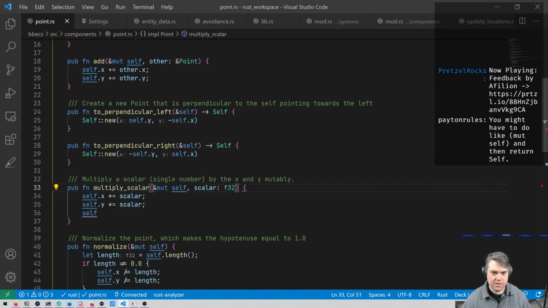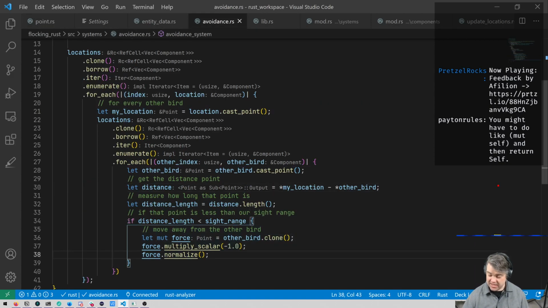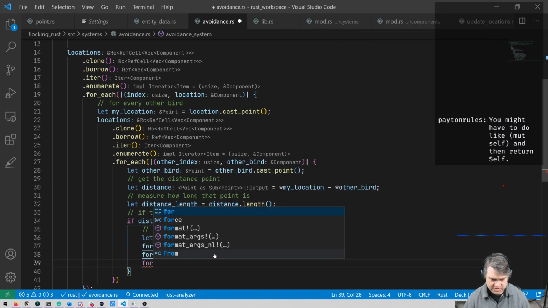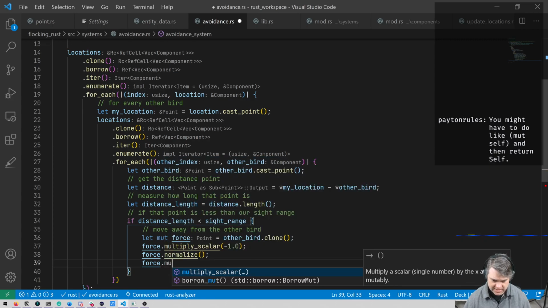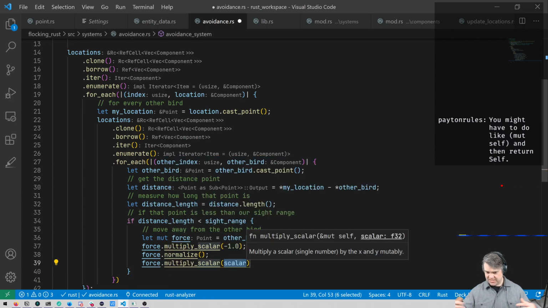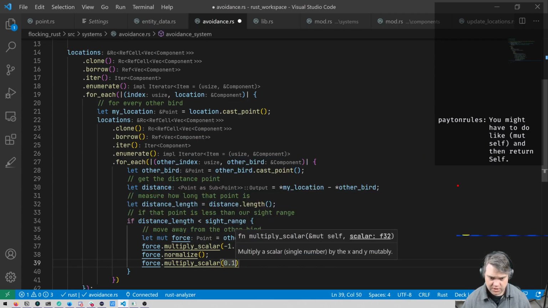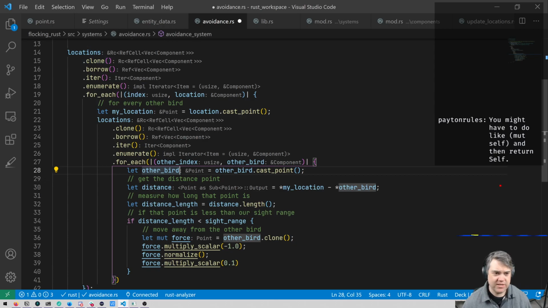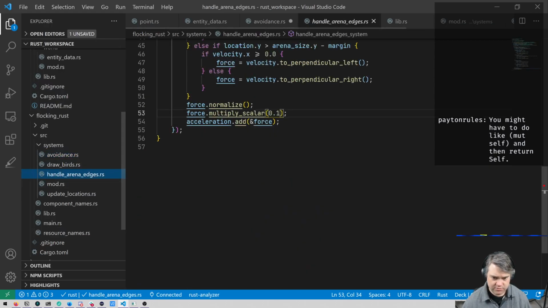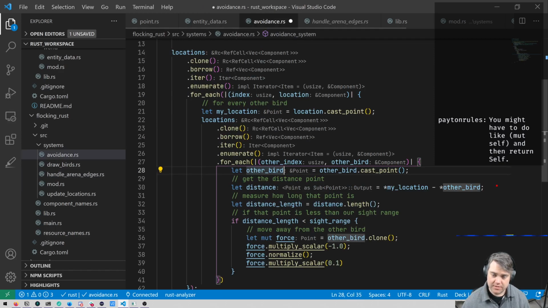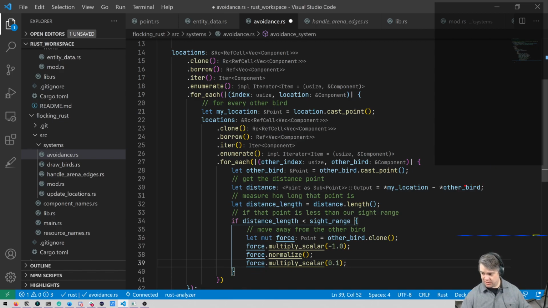Okay, so back to here. We've normalized it. Now I need to scale it by some amount. So we're going to do a force dot multiply scalar by some amount. So I'm thinking like 0.1. I'm actually really curious. In my handle arena edges, I'm doing this 0.1. This is essentially my turning strength. And I may want to put that into a resource and share that around. I don't know.